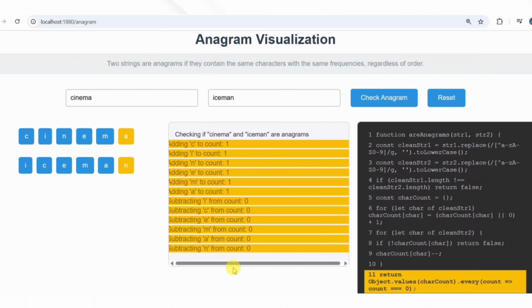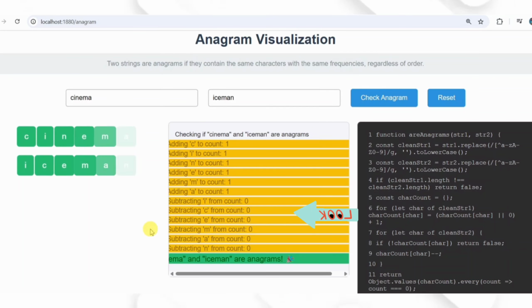Step 4. Subtract Iceman letters. C, 1 to 0, I, 1 to 0, all 0. Every letter found its twin.